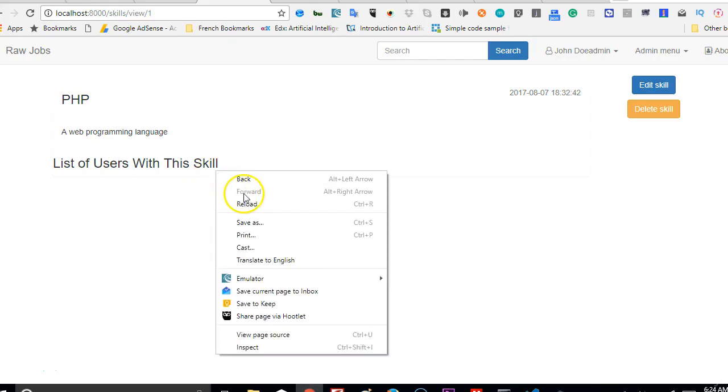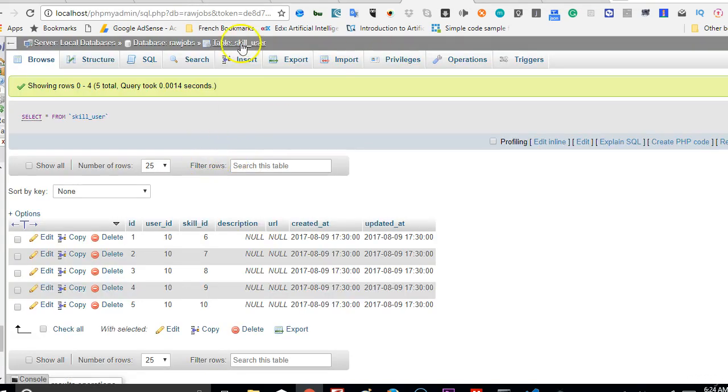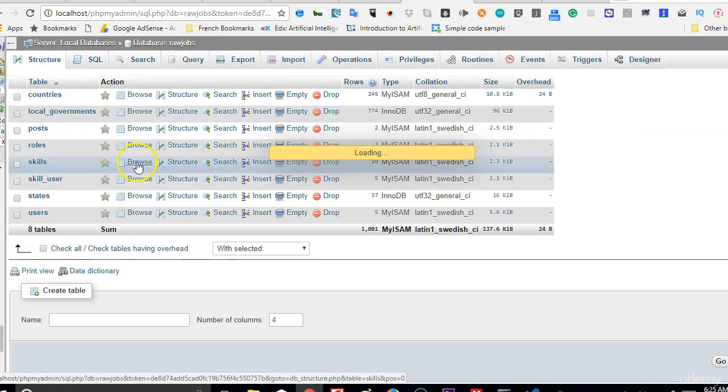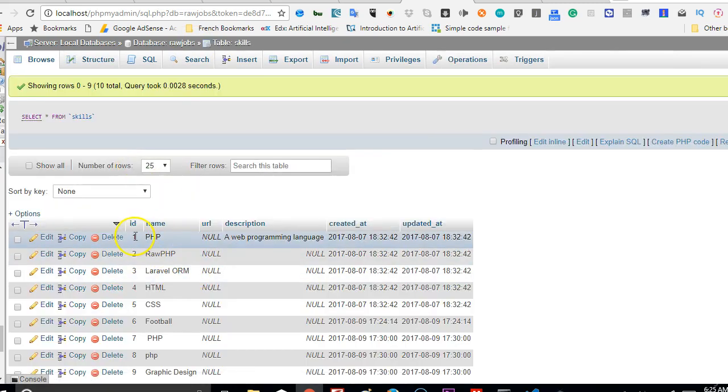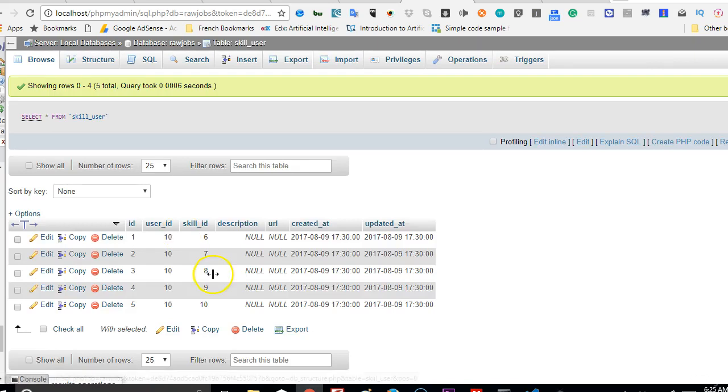If we go here and we refresh, you'll notice that although we are right, there is no user listed here because there's no user under this particular skill, PHP. If we go to our database, let's go to the skills table, browse, and see that PHP is the first one, that is the skill with the ID of number 1. So if we now go to skill user, which is the join table, we'll see that there is no user with the skill ID of 1. That's why we don't have any user listed.